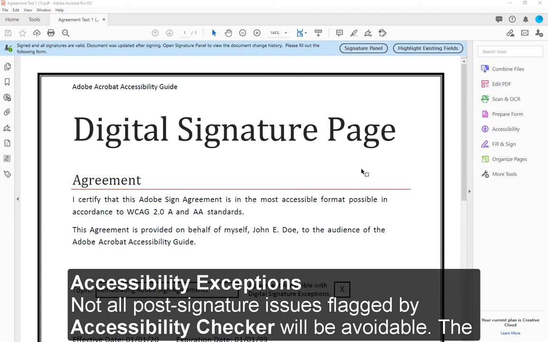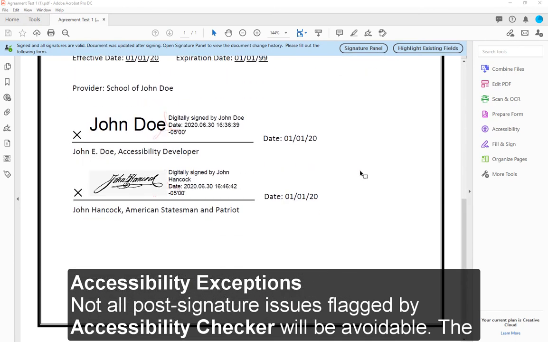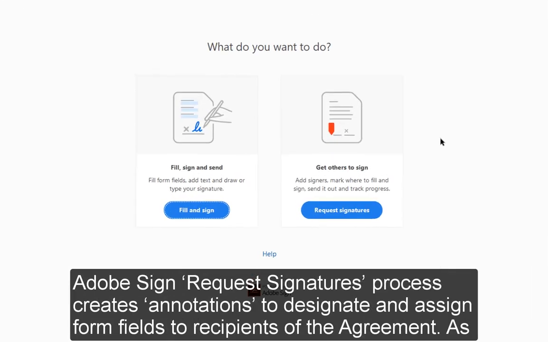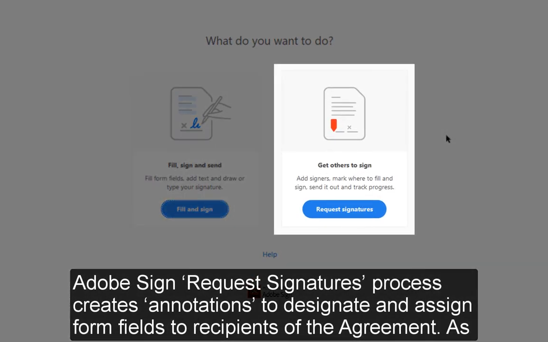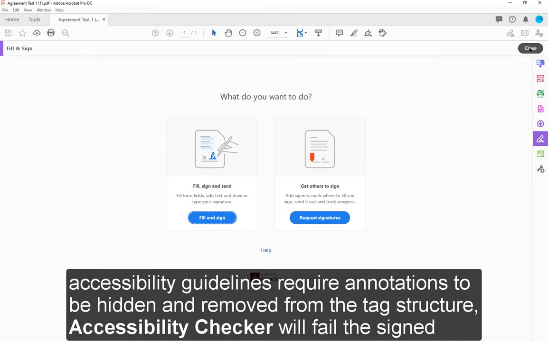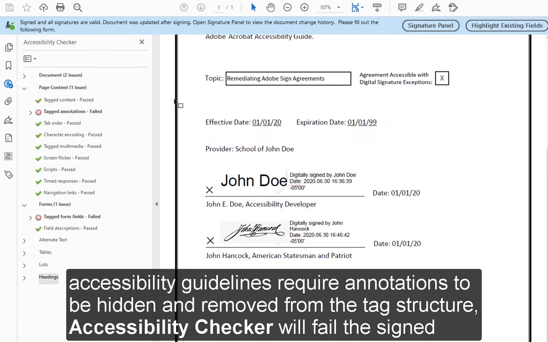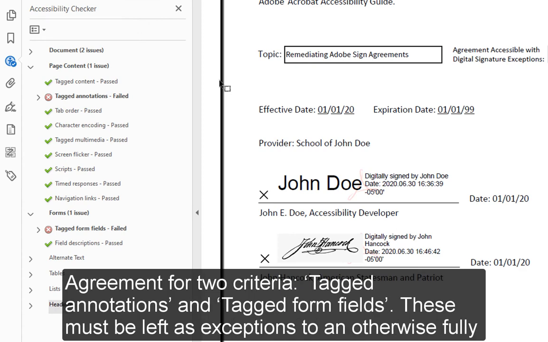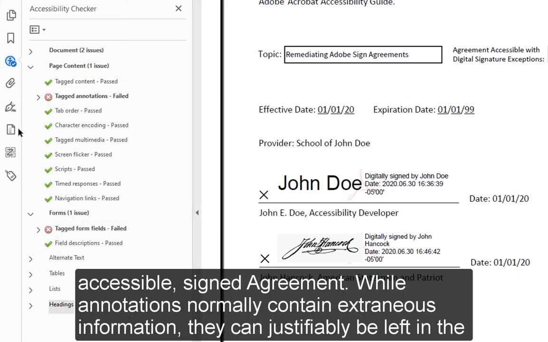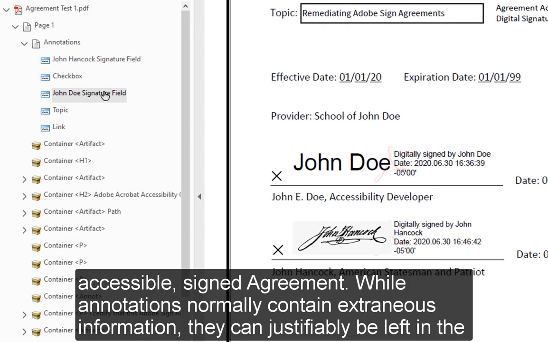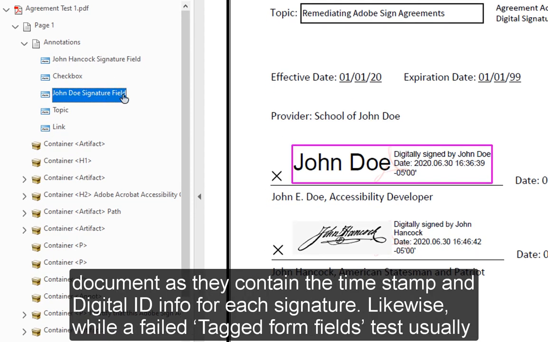Accessibility exceptions. Not all post-signature issues flagged by Accessibility Checker will be avoidable. The Adobe Signed Request Signatures process creates annotations to designate and assign form fields to recipients of the agreement. As accessibility guidelines require annotations to be hidden and removed from the tag structure, Accessibility Checker will fail the signed agreement for 2 criteria: tagged annotations and tagged form fields. These must be left as exceptions to an otherwise fully accessible signed agreement. While annotations normally contain extraneous information, they can justifiably be left in the document as they contain the timestamp and digital ID info for each signature.